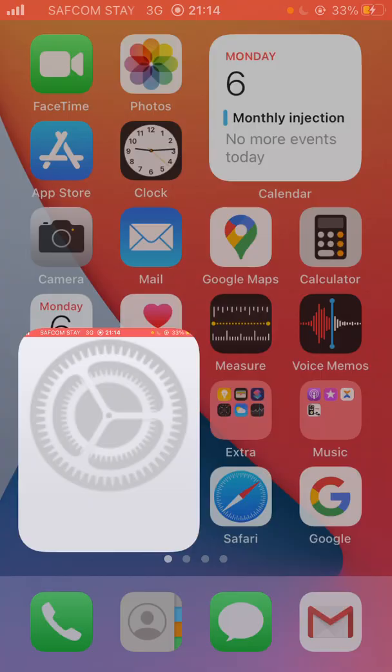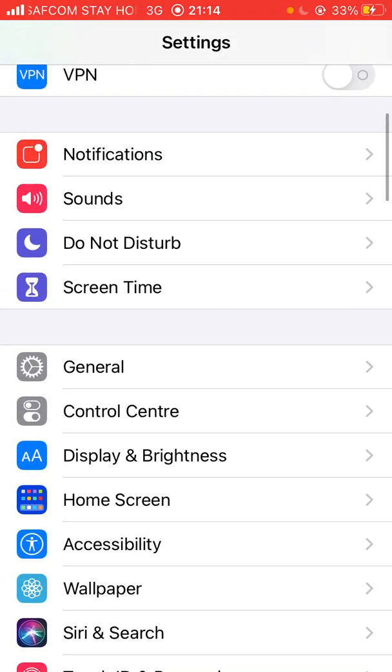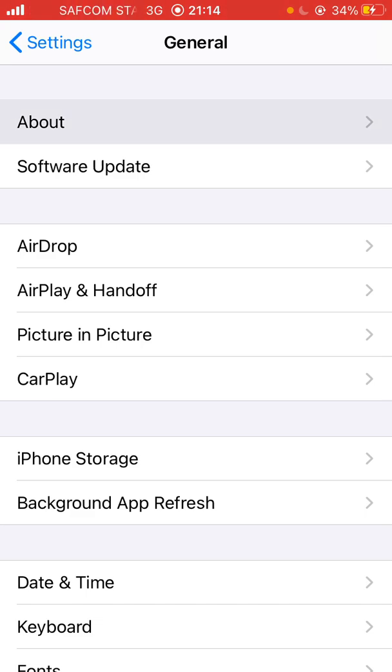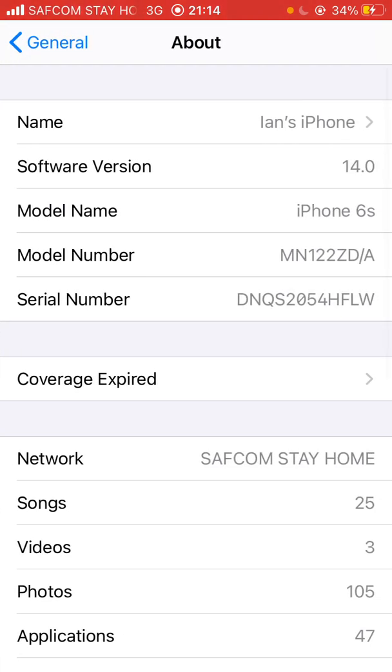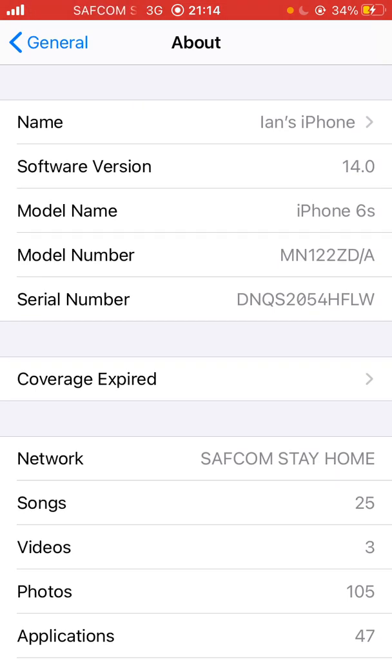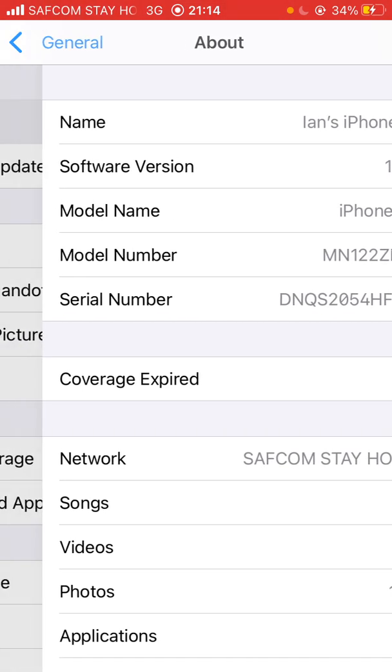The latest software version was announced at WWDC on 22nd of June. I installed the beta version. You can see my iPhone 6s is running the latest software version.